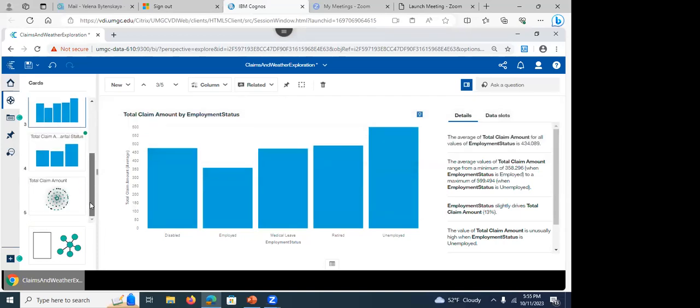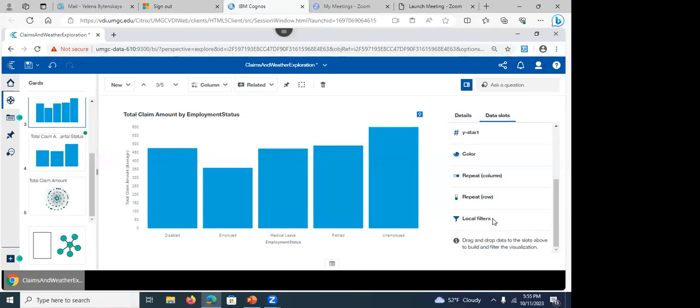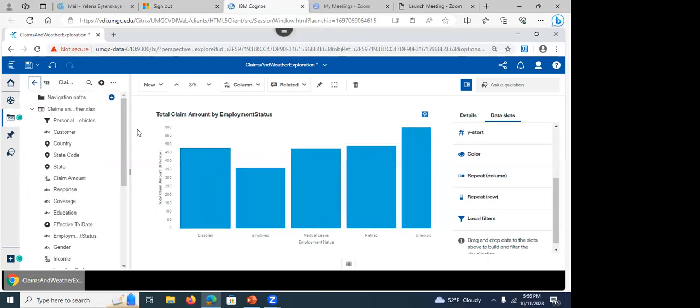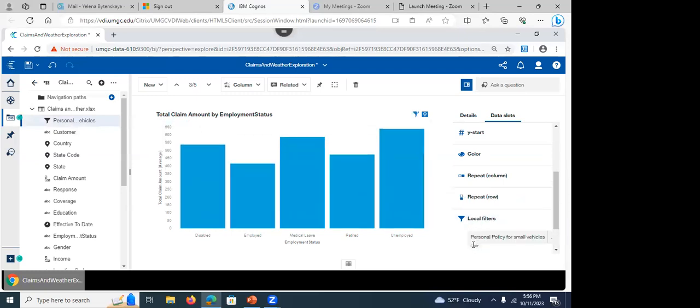Somewhere I should see the new card. Not sure why it did not. Oh, it's this one. It's this one, see? And I have the detail inside here. And I've got the data slots. Then what I could also do is, if I want to, I can edit it. But if I scroll down, see this local filters? Remember earlier, we added the selectable filter. So I can drag and drop and apply it right here. This visualization, I want to see only for records with personal policy for small vehicles. See, there we go. I can apply this, okay?